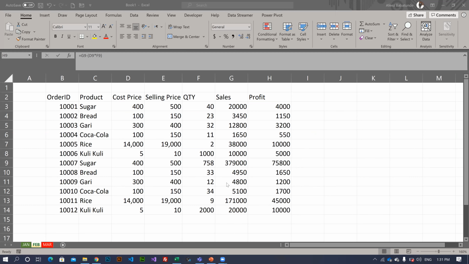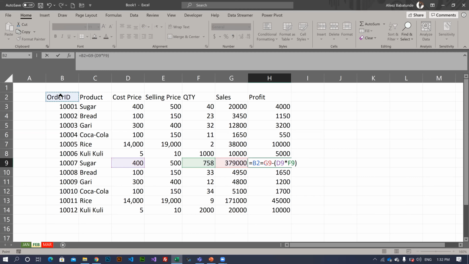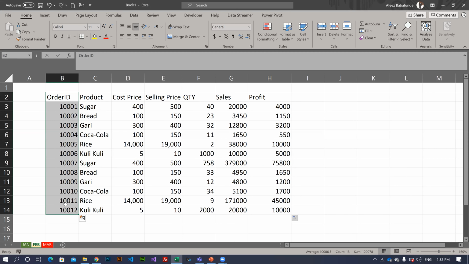The reason why I created this table is to show you how to select different ranges of data. Sometimes maybe you want to copy this data, but you don't want to copy the product, the cost and selling price. You only want to copy order ID, quantity, and profit. So I can easily highlight this, highlight this quantity. I know someone will now ask me, how did you do that?